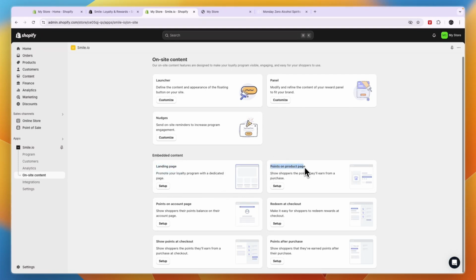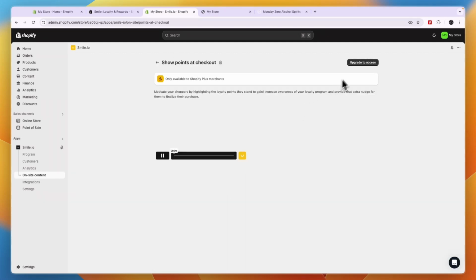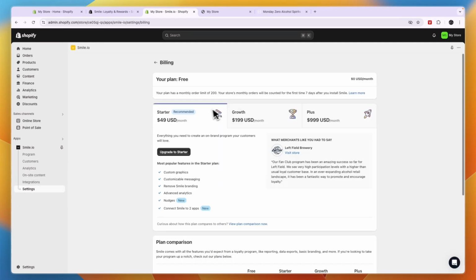You can do the points on the product page, at checkout, after purchase, show points at checkout, and on account page. Now I do like this one, show points at checkout. So I'll click setup. And for this, you will need to upgrade to a premium plan again. And this is the starter plan, which is the recommended plan.